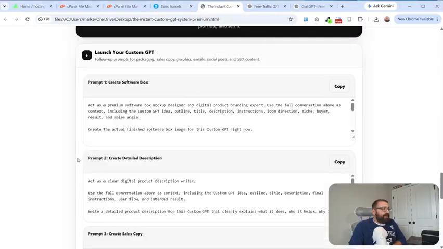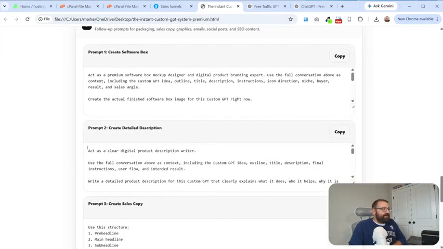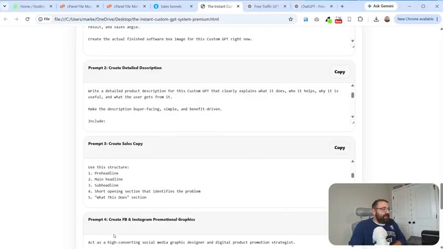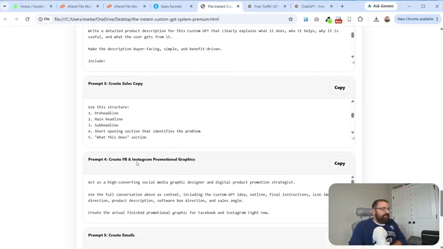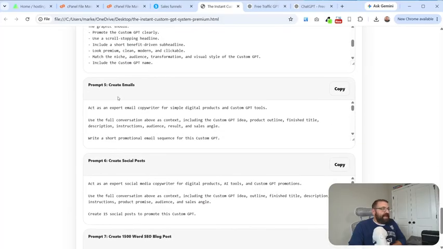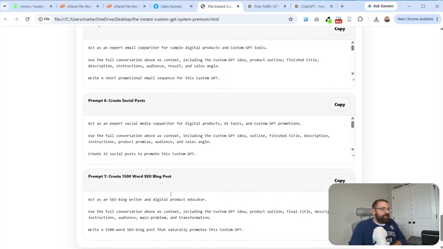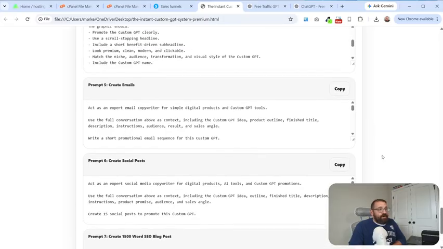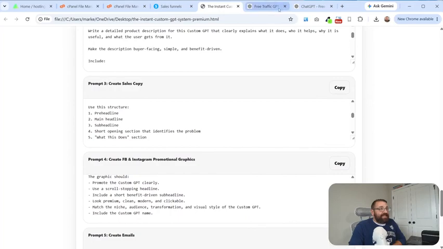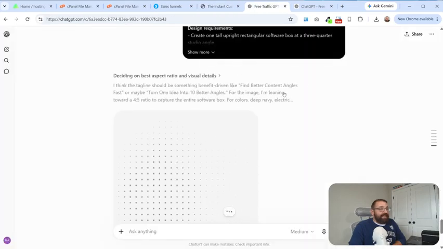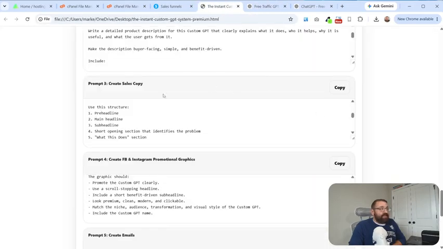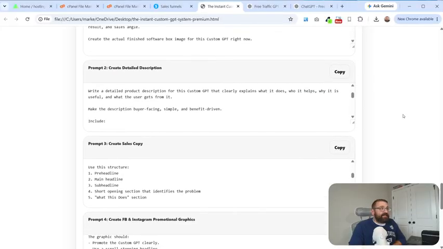Okay, if I go back to my software, you could see create a detailed description. You can create sales copy for this. You could create Facebook or Instagram promotional graphics for this. You could create emails, create social posts, create a blog post. And all you have to do is just copy and paste any of these prompts into ChatGPT, into that same chat where you've been creating this entire time, and it's going to give you any of this stuff.